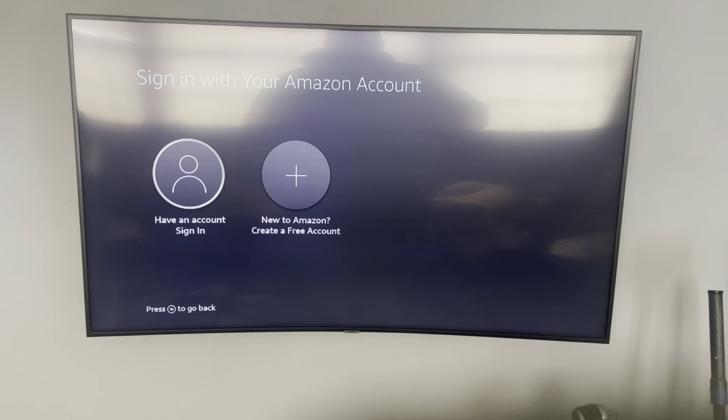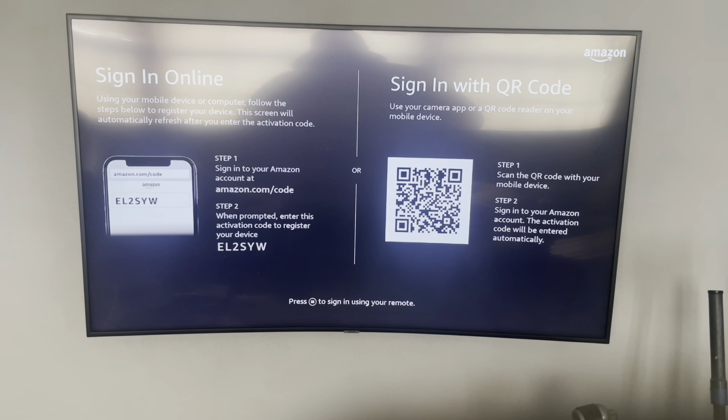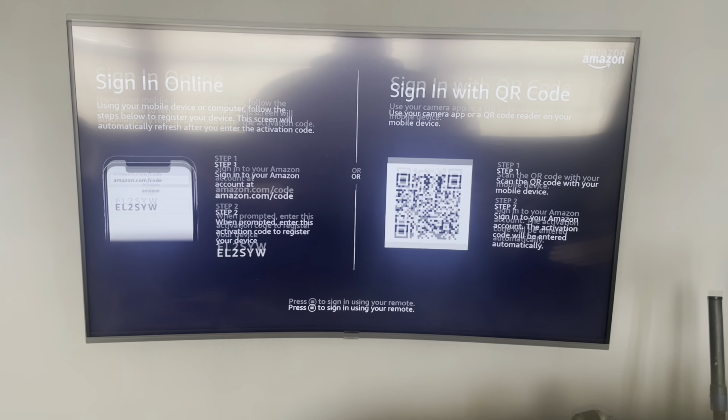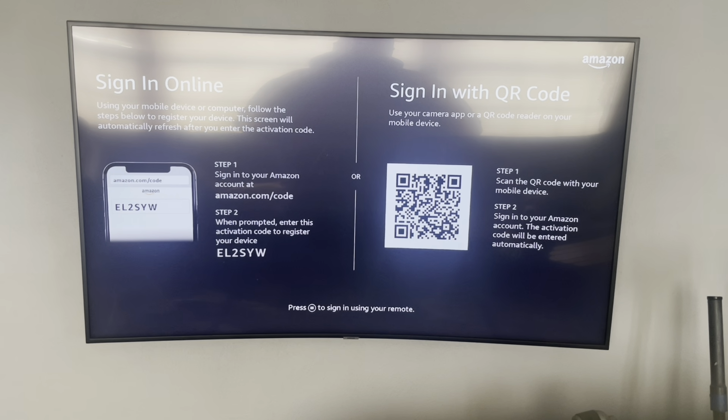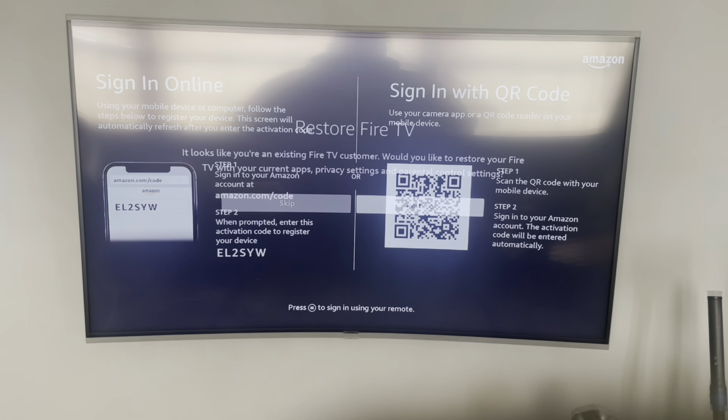Okay, now you have to sign into your Amazon account. So click sign in. Then it gives you this website, amazon.com/code. You'll type in the activation code and then it will progress to the next screen. So hang on while I do this. If you don't want to go to the amazon.com/code and type the code in, you can also scan the QR code with your phone's camera and log in that method.